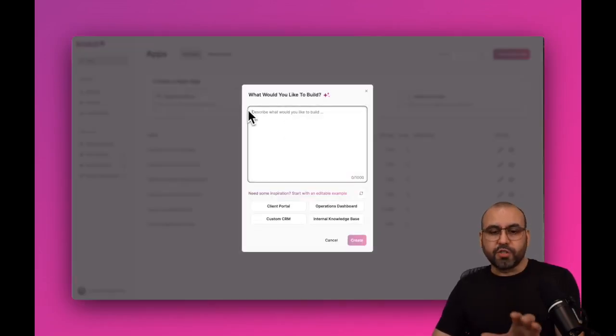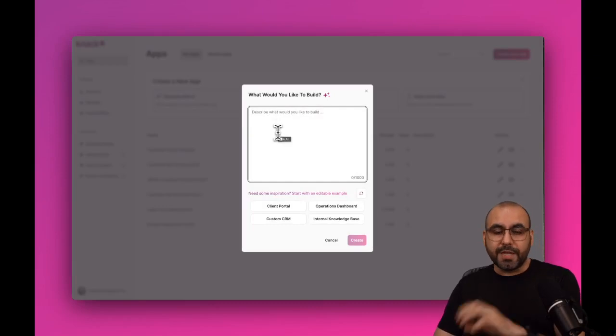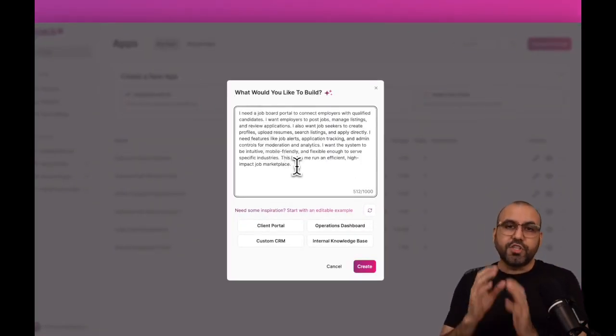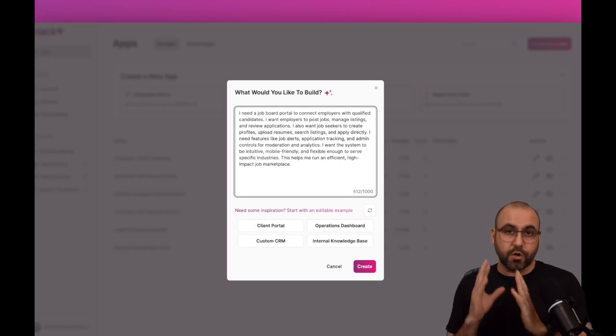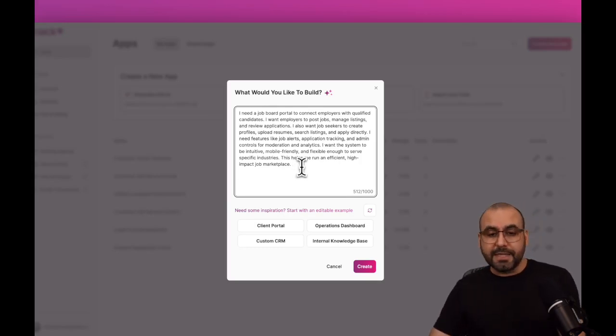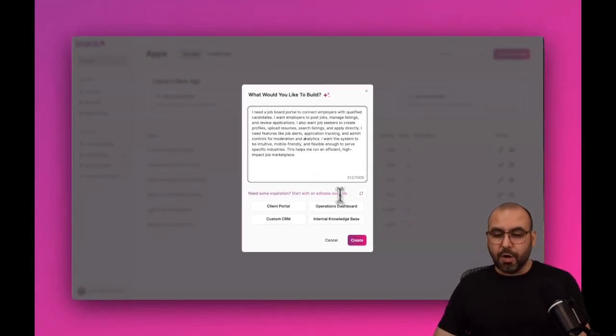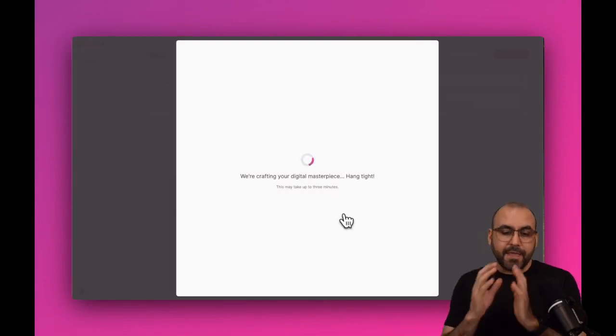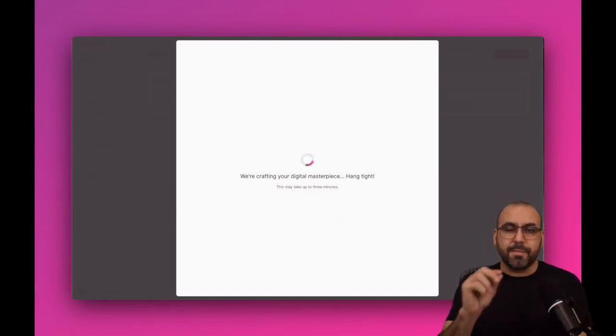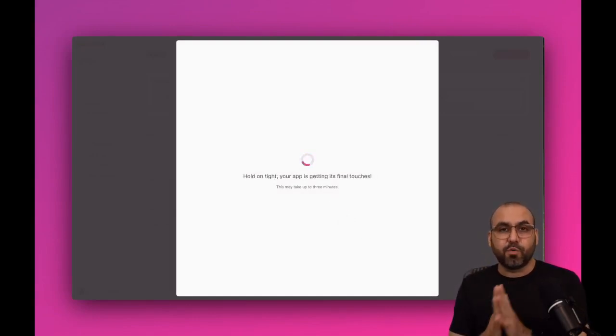And this is where we're going to describe what the job board portal will need. In this case, the AI will generate the correct tabs, the user roles, and the pages required for your board portal. Now, I've already asked it so employers can connect with qualified candidates, employers can post jobs, manage listings, etc. This is what I need for my personal use case. Now, I'm good to go. I'm going to go ahead and create this, and the AI is going to do its job. In less than 3 minutes, we are going to have a customized portal for our job board portal. Okay, so let's give it a few minutes.